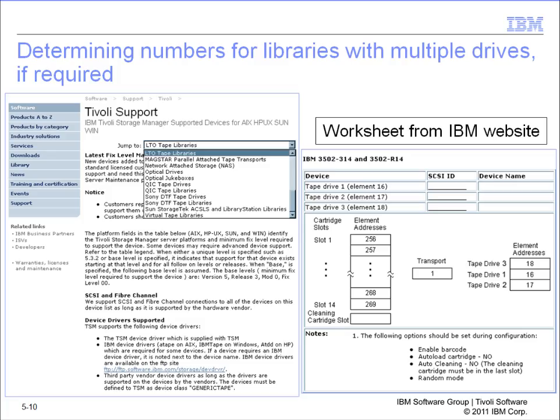You can get a worksheet from the IBM website that will help you determine the element numbers for your devices. This is going to be needed when you're configuring your tape library. You can also use ELEMENT=AUTODETECT when you define or update your drive. This will help you automatically find your element number. Again, make sure you refer to your manufacturer's instructions.